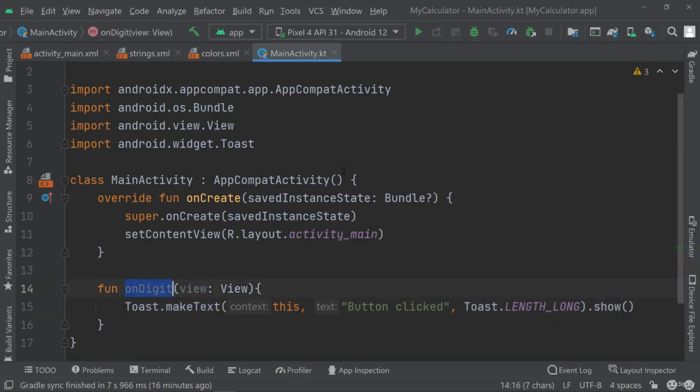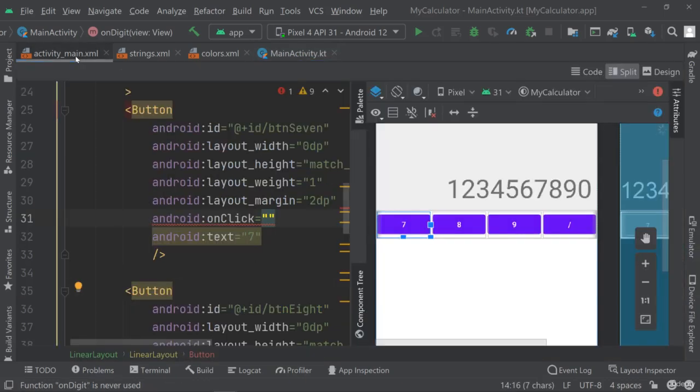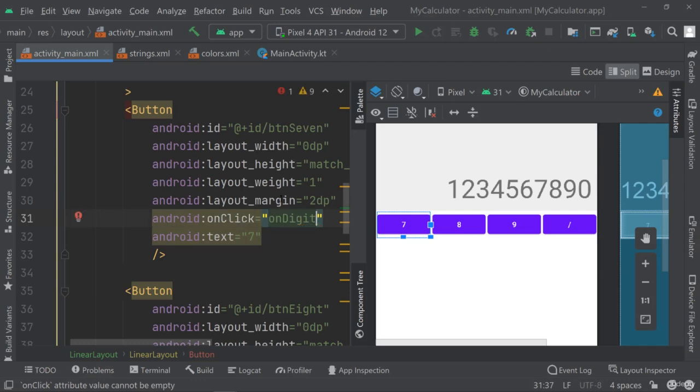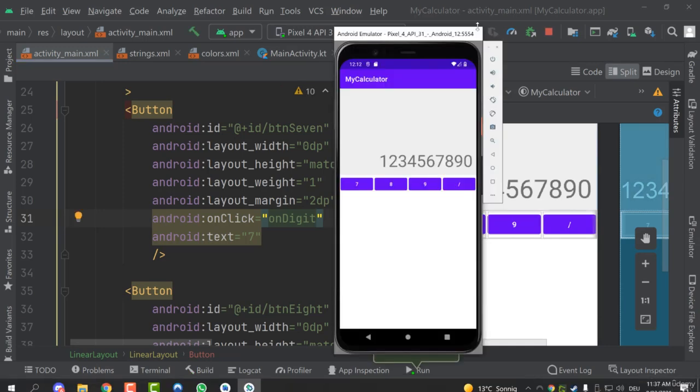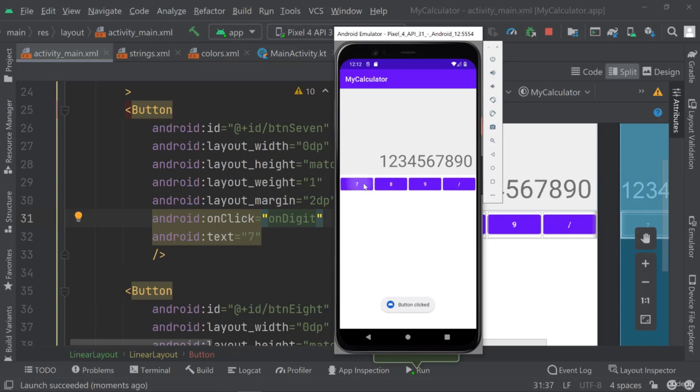So now let's use this onDigit method or function that we created and put it in here. So once we click on the 7, it will execute our onDigit. Let's run this real quick. Okay, so there we are. Let's click on the 7 and you see button clicked worked.